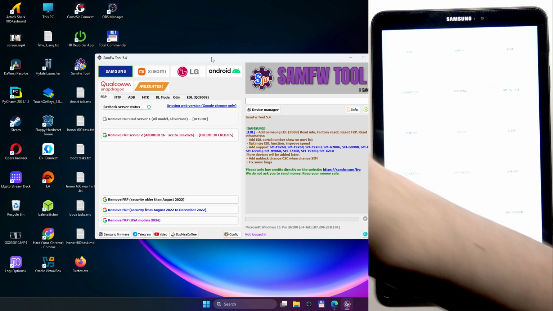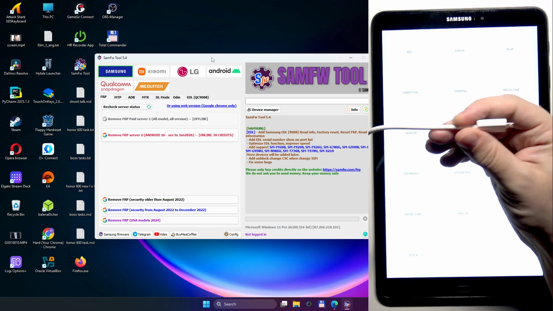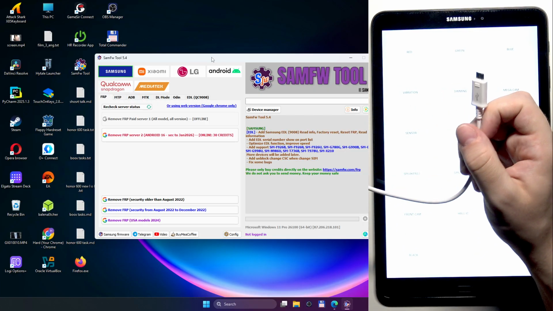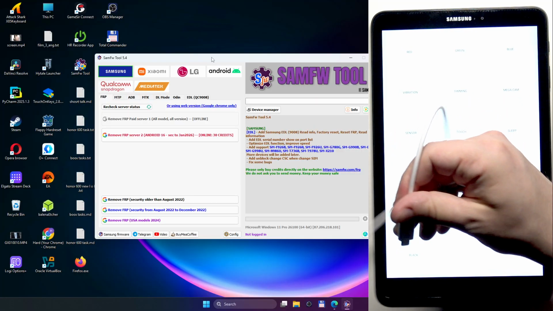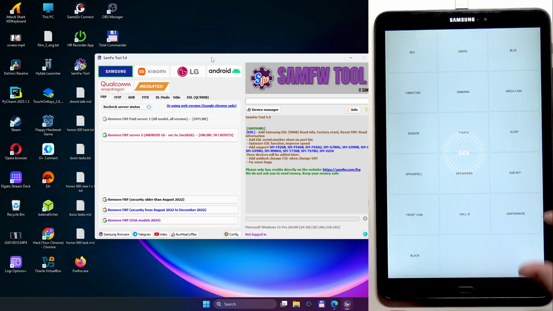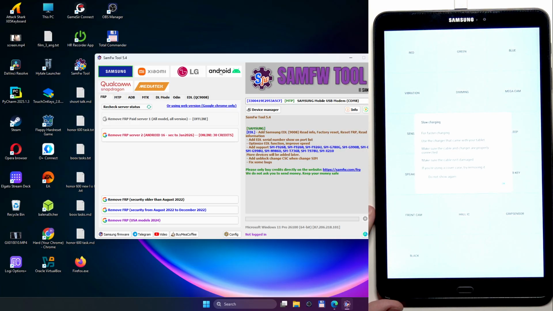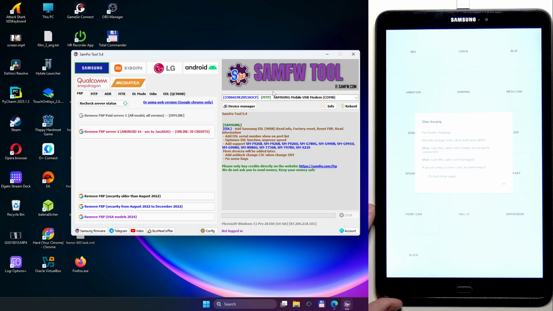And now we need to connect our tab to our computer using the micro USB cable. I highly recommend to use the original one if you have it. If you don't have the original one, you can of course use a different good quality micro USB cable. So now connect your tab to your computer. As you take a look in FRP tool app, our tab has appeared as a Samsung USB modem, and it's really important that you need to see those numbers.